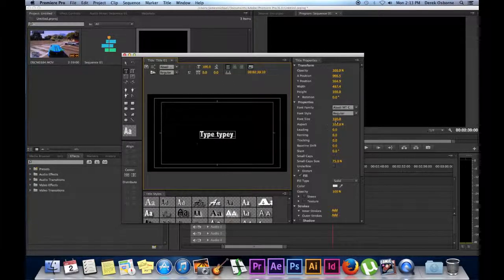You can come over here, adjust your font size easily. You can adjust pretty much everything. Your X position, your Y position, your width, your height. You can rotate it, make it tilted. You can do pretty much everything right here. It's really nice. There's so much you can do.